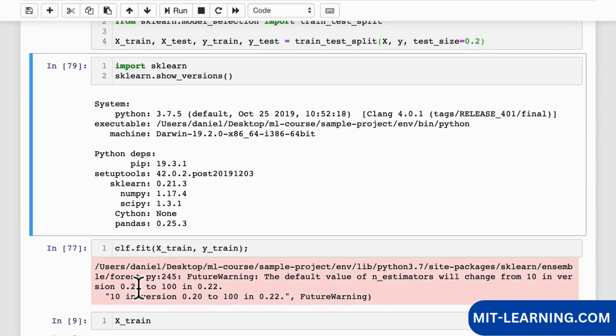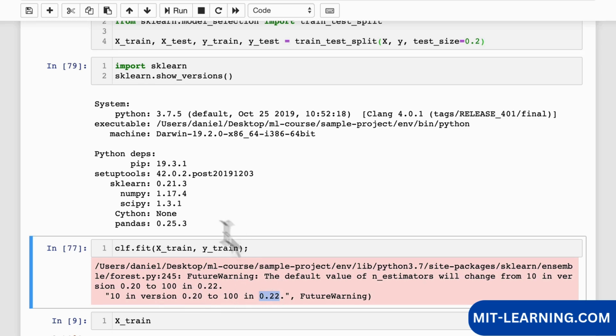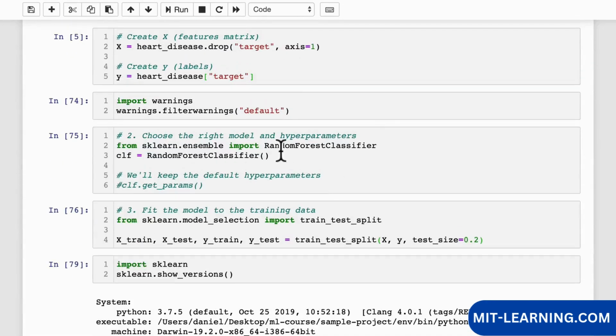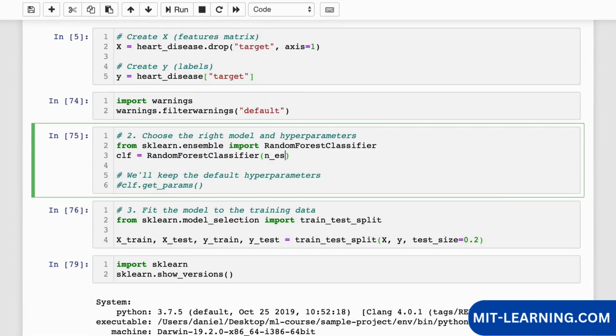0.21.3. And so, where this warning is coming from is that in versions up to 0.22 of scikit-learn, it's going to raise this warning. In version 0.22, above our version, this warning will go away because the default number of n_estimators for RandomForestClassifier will be 100. So how would we upgrade our version of scikit-learn and thus get rid of the warning?